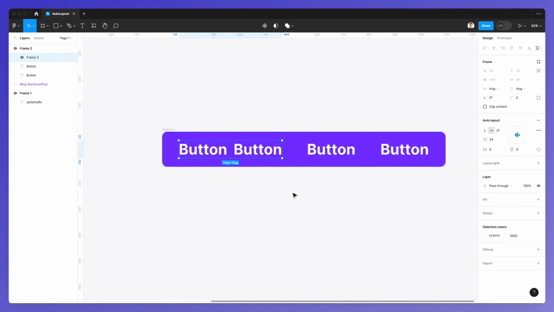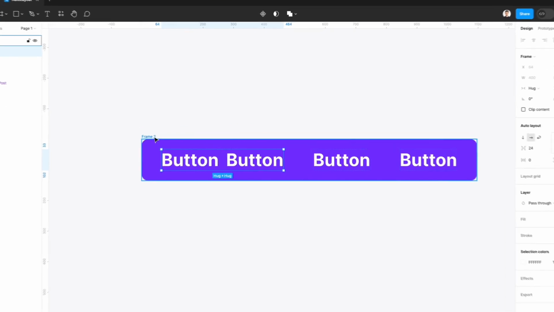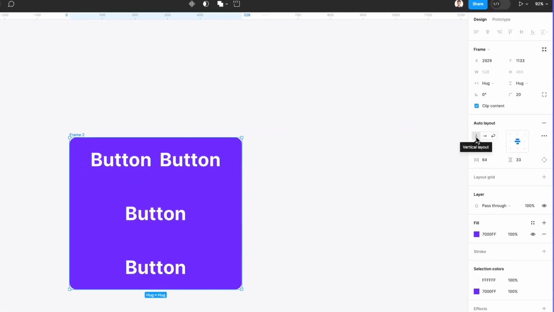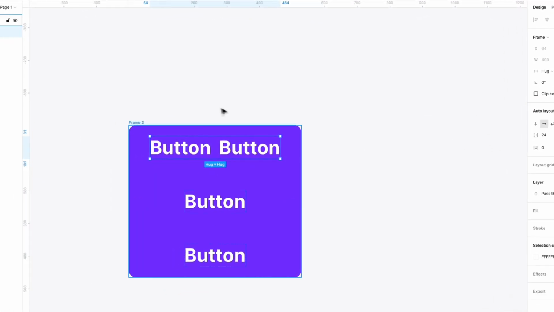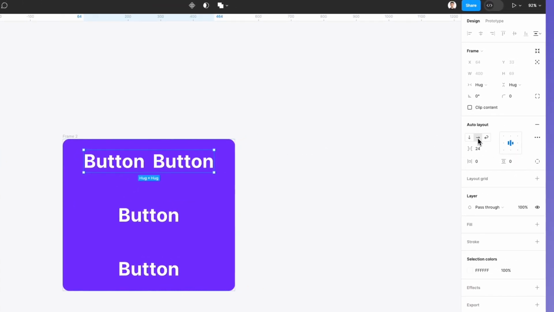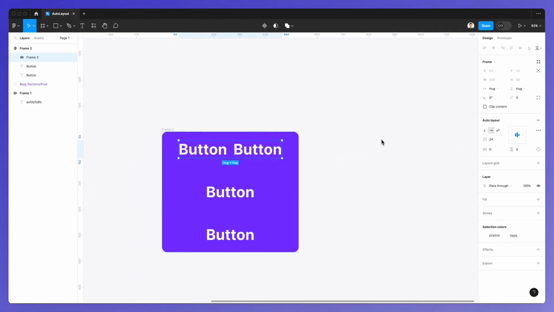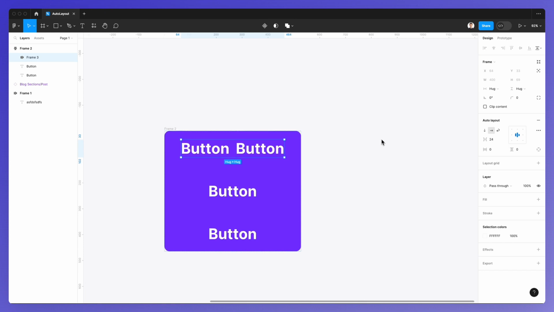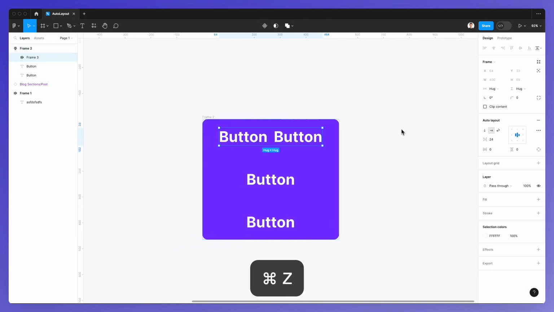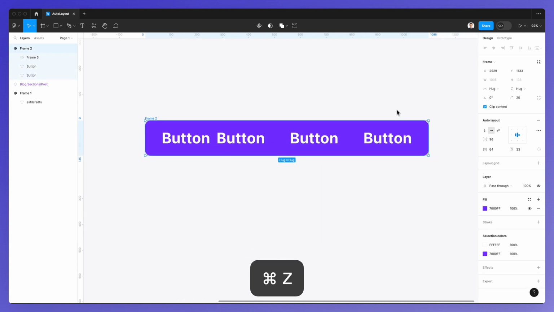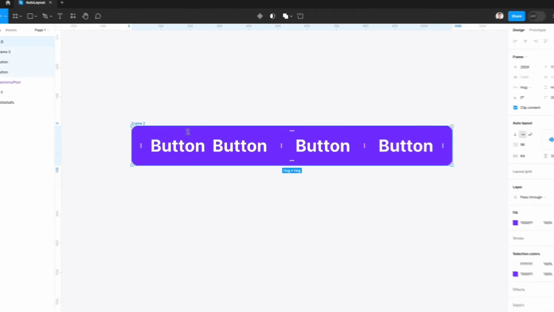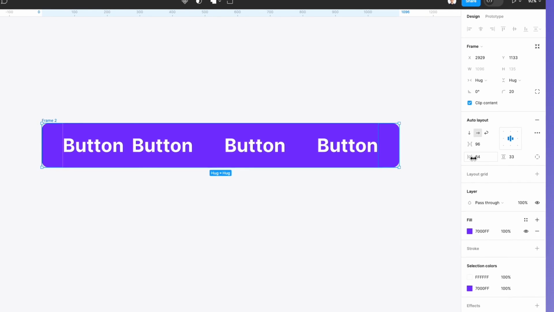So this starts to become really interesting, and I can also see that if I change this to vertical, these guys are still set to horizontal. So you can see how you can start nesting auto layouts within auto layouts and create these really organized systems within Figma. So let's go back to the horizontal one. We're going to see some of these other options.